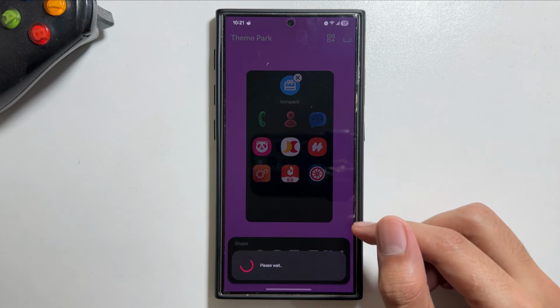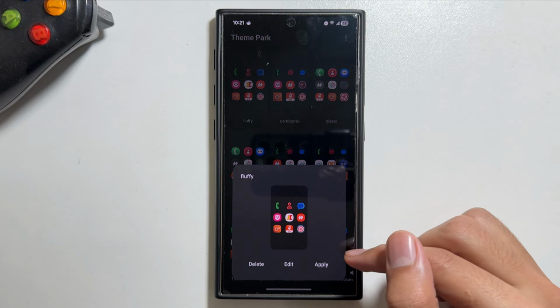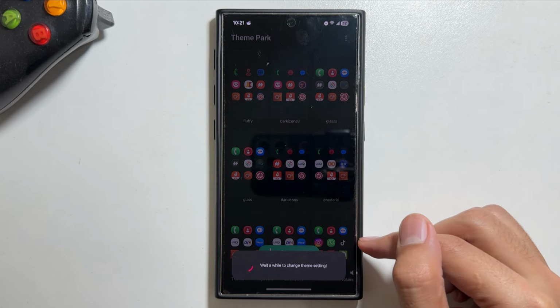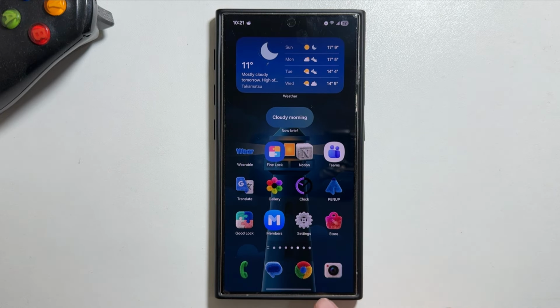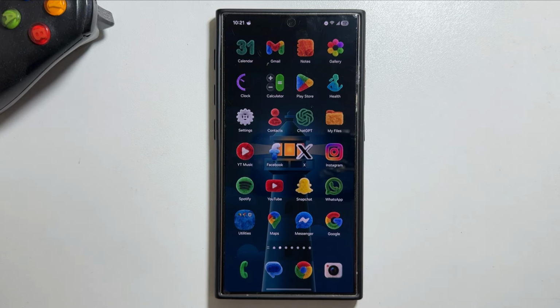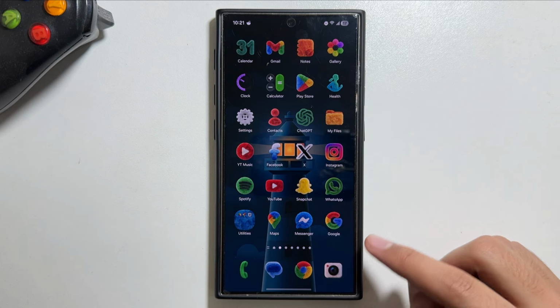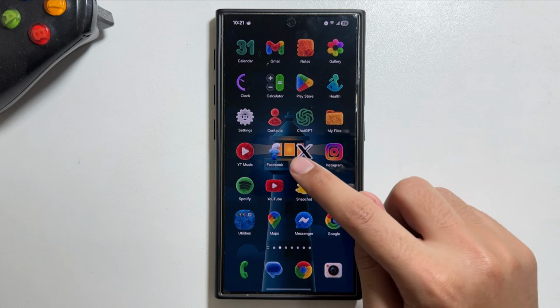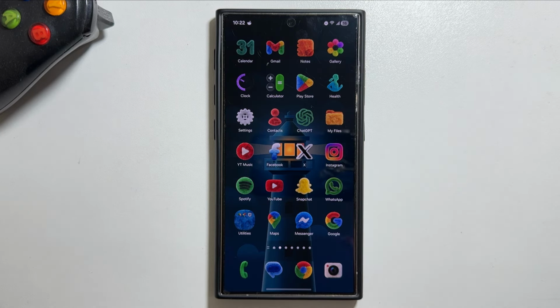And once this icon pack is saved in your Theme Park, simply tap on the saved one and tap on apply. And that's it. Now the fluffy icons will be applied on your Galaxy phone. And the best part is that these icons are working for every app. As you can see, it is working for every social media app such as WhatsApp, YouTube, Spotify, and every other app is working with this.